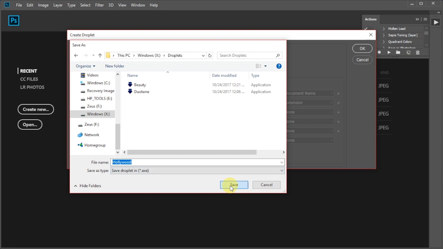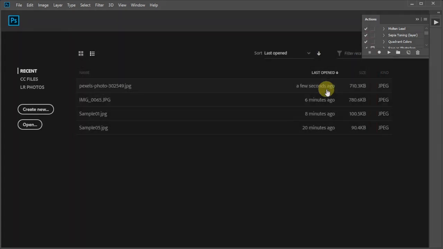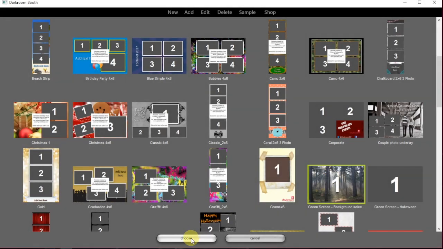within Photoshop. I'm going to name the action what I wanted to name it. I'm going to save that over to the X drive to my Droplets folder. And that's going to allow me to use that file in Darkroom once I'm ready.